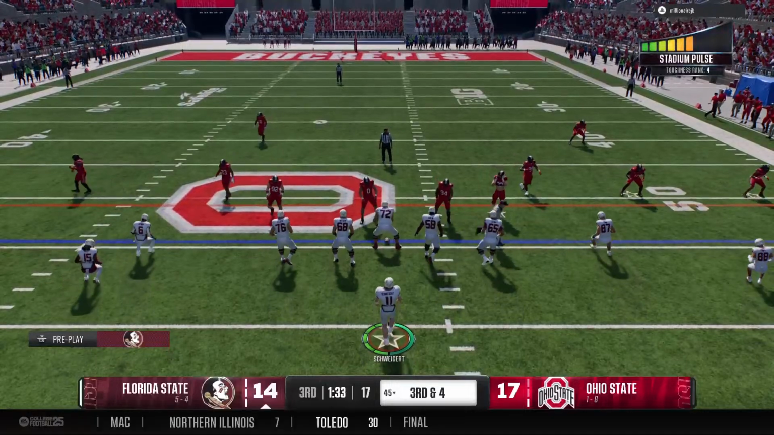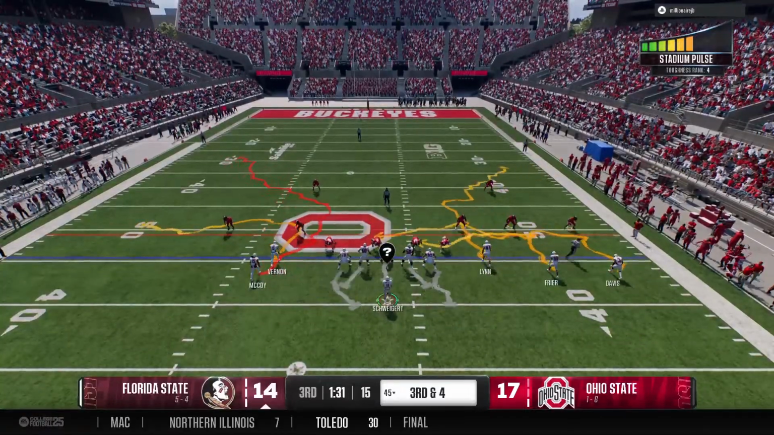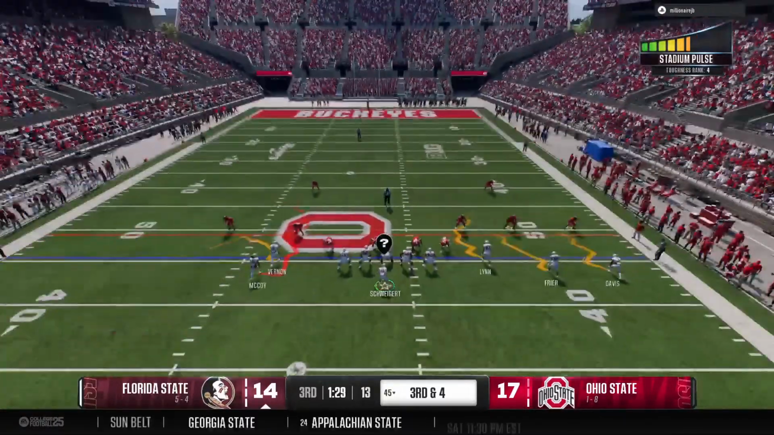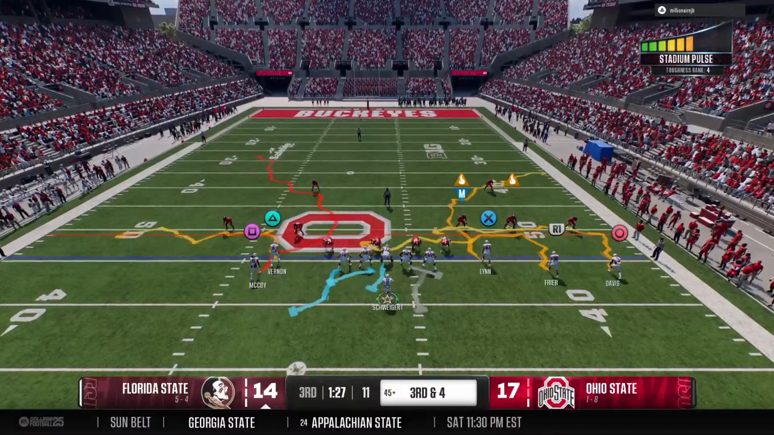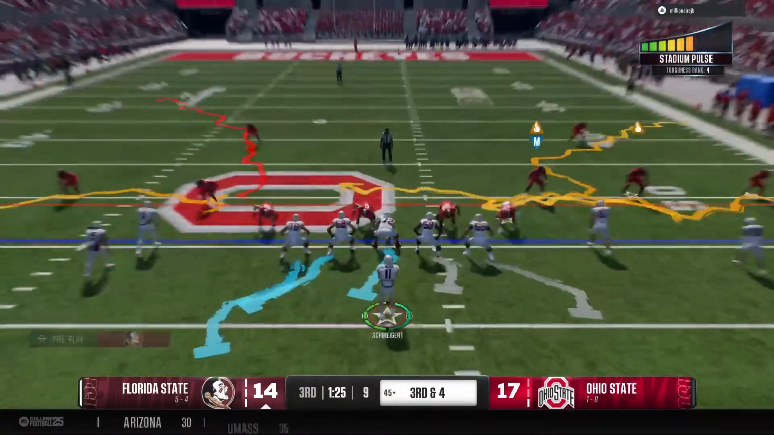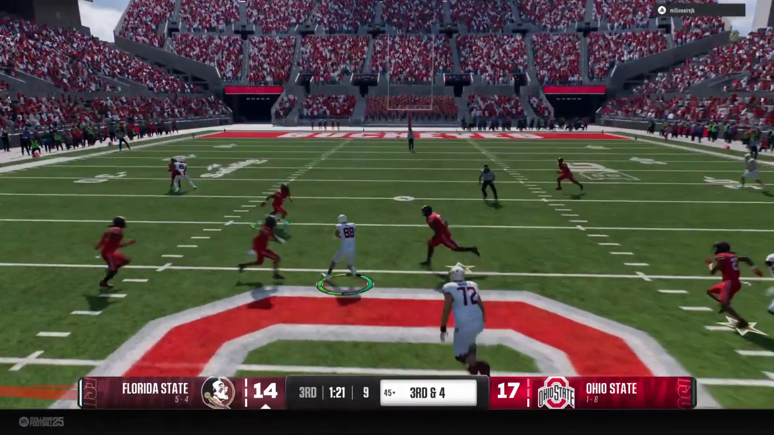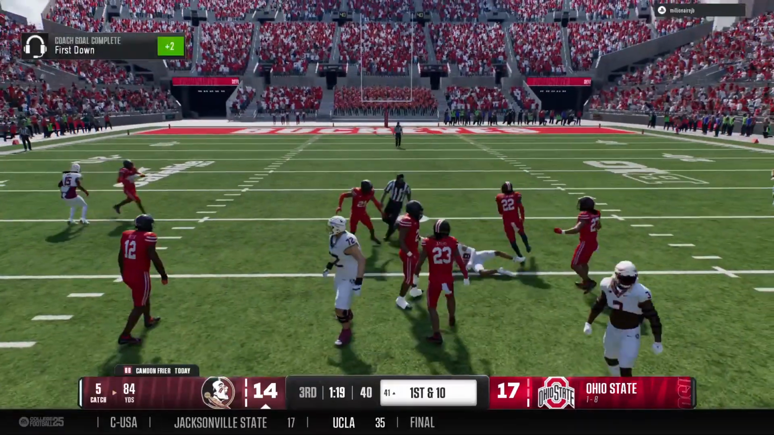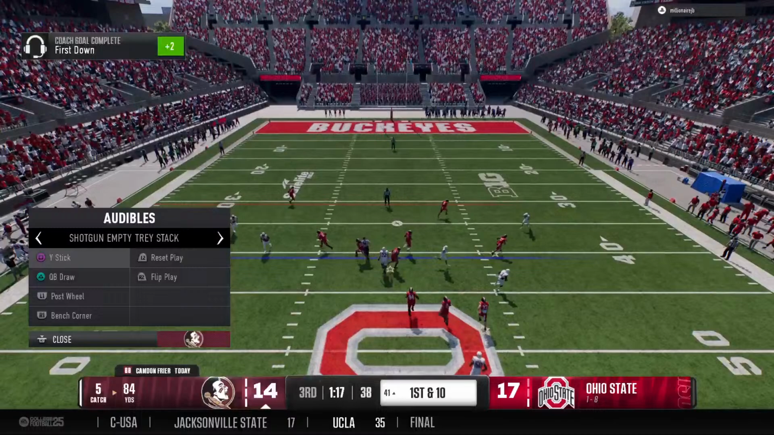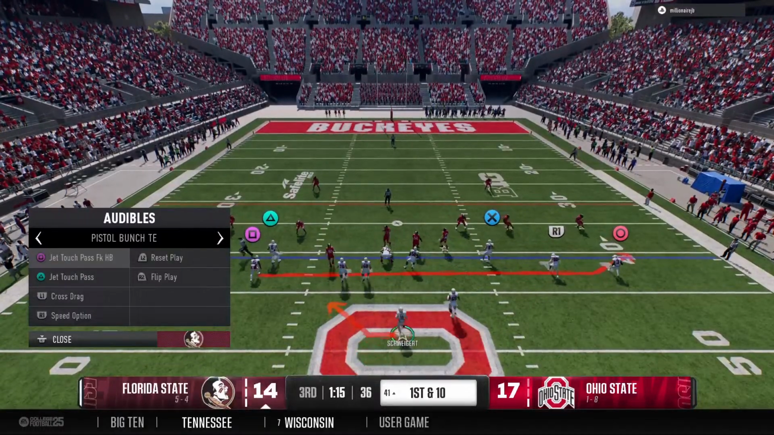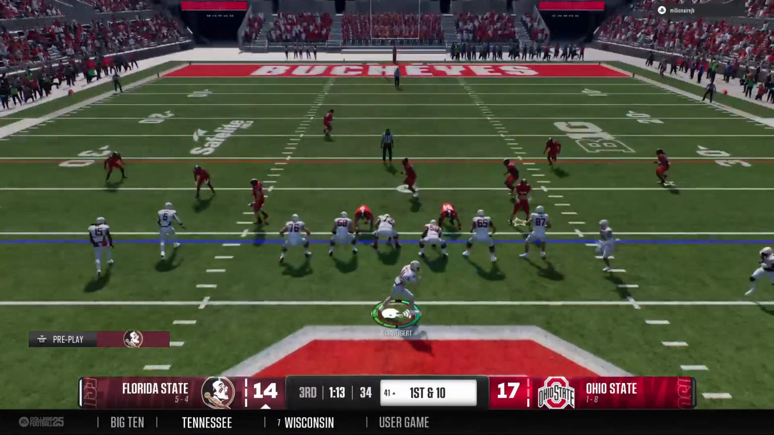And that last run leaves him with a 3rd down. Will they keep it on the ground? From the gun, wants to pass. Makes the grab down the middle. They'll move the chains. Good execution on 3rd down. They've got it at the 41. And the Noles want to crank the tempo.